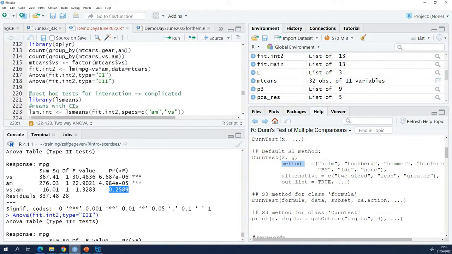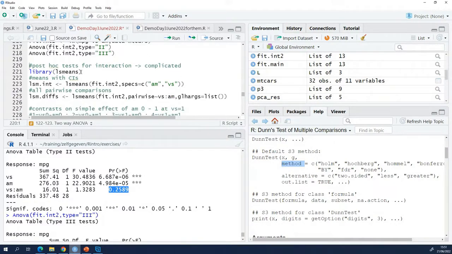If you have an interaction and it is significant, here you will get one p-value and you have no clue what is different from what. So also for the interaction, you sometimes want to do post-hoc tests. How are they? Well, they are quite complicated to do.